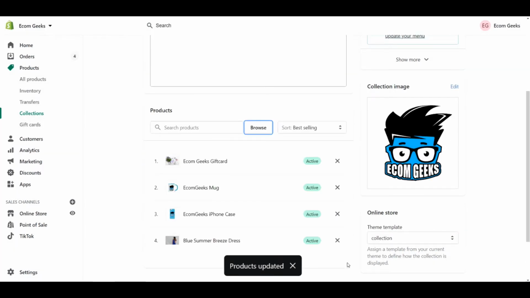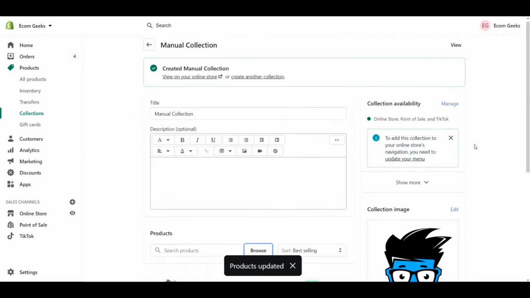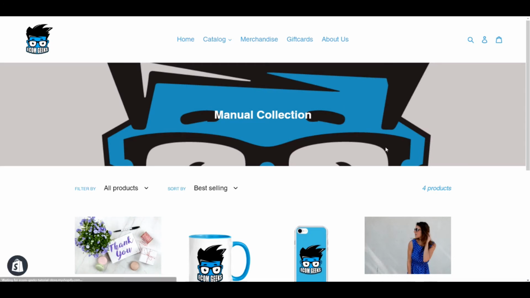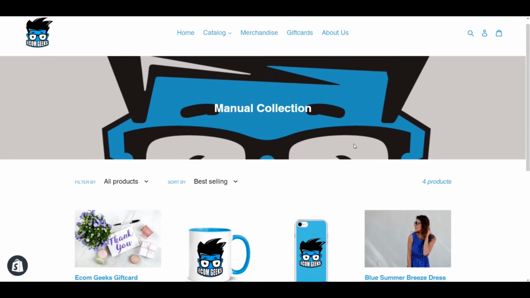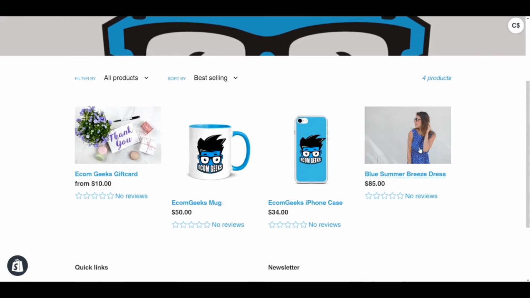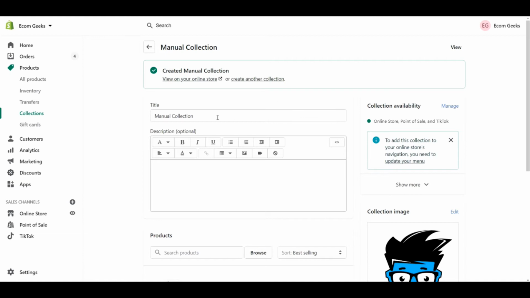You can see right away that the collection has been created, and if I want to, I can even view what this would look like on the front side of our store. You can see here how it has the image in the background, the name, and the products that we have selected for our manual collection. So that's all you need to do for manual collections.